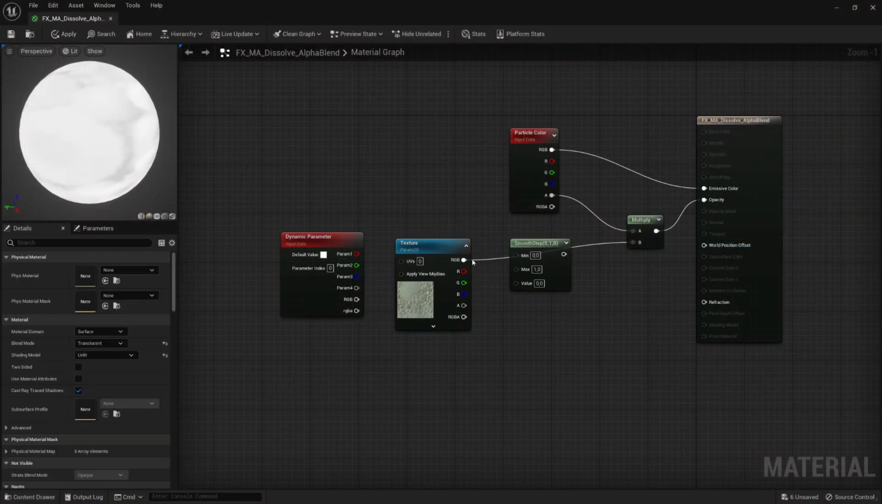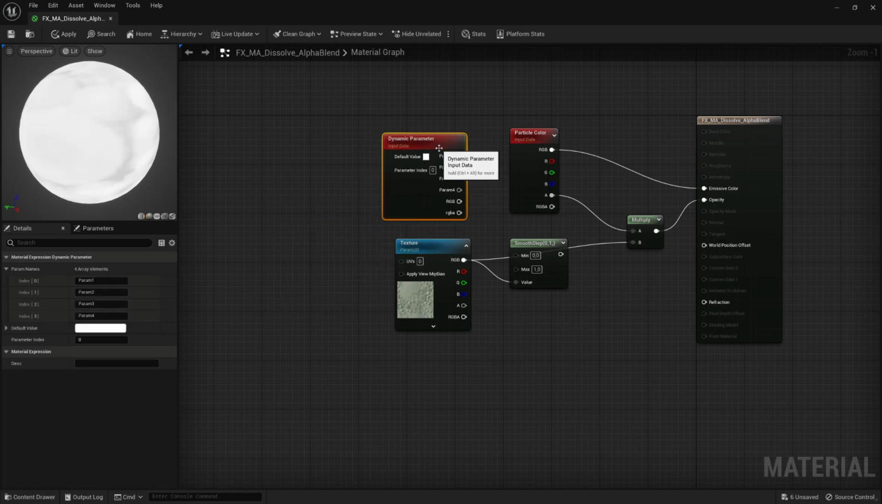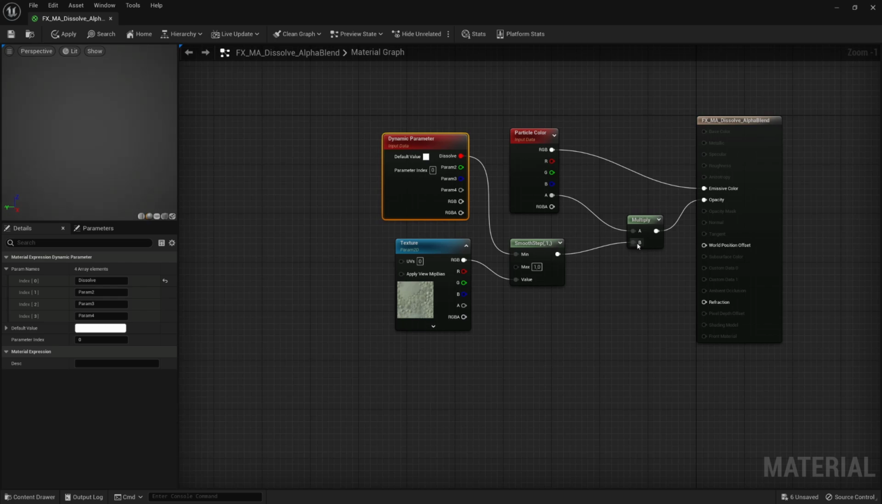We will plug the RGB output of the texture node to the value input of the smooth step node, and the red output of the dynamic parameter, which we can rename in the detail window, to the min input of the smooth step node. The output of the smooth step node can then be linked to the B input of the old multiply node that was here when we created the blood halo material. And that's pretty much it.